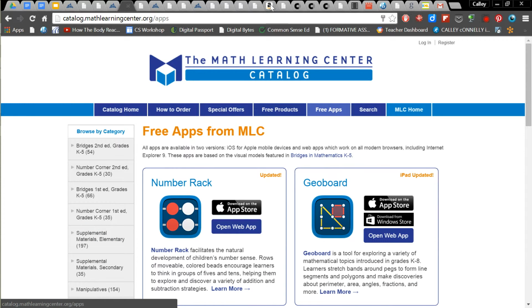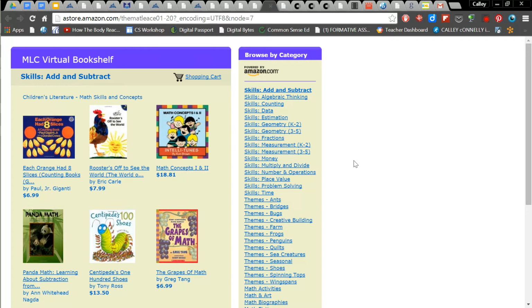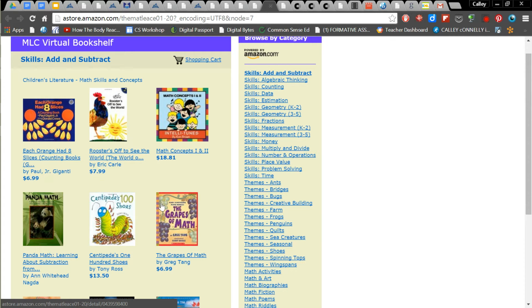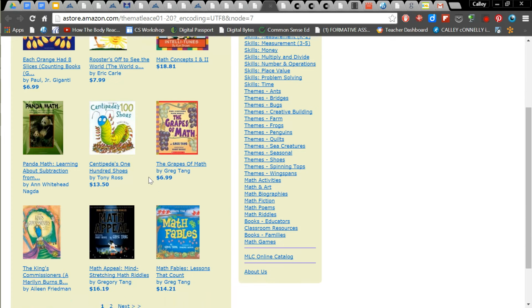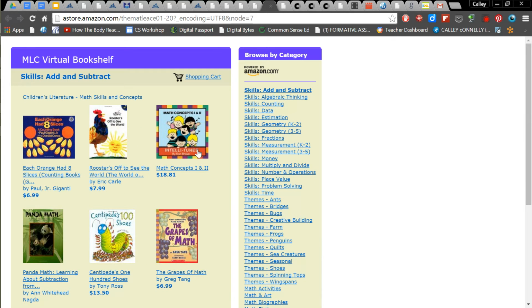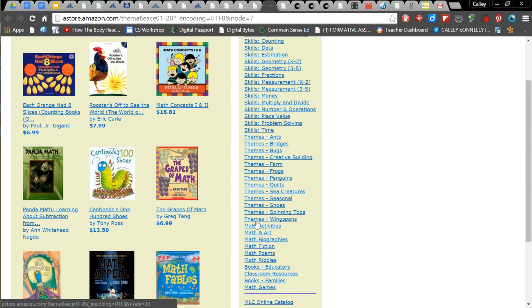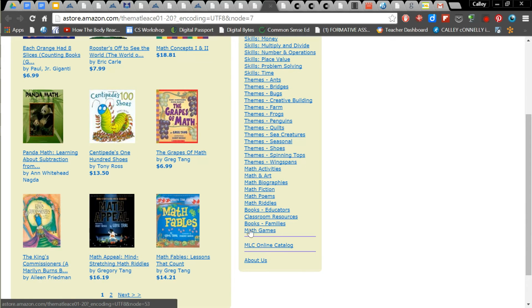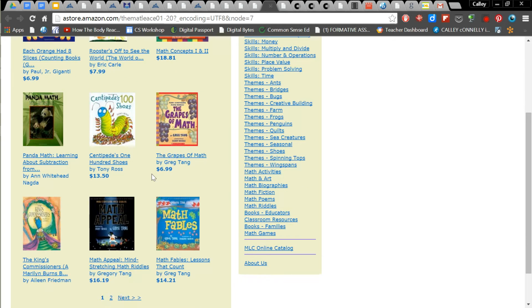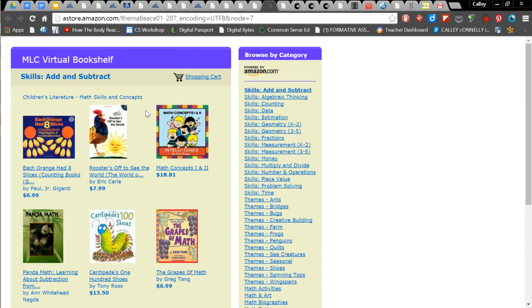One other thing that Bridges has that is interesting to look at is their virtual bookshelf. So each course has a list of books, either by skill, by theme, by other organization over here on the side, and all of these are suggested reading and are referenced specifically in the Bridges resources.